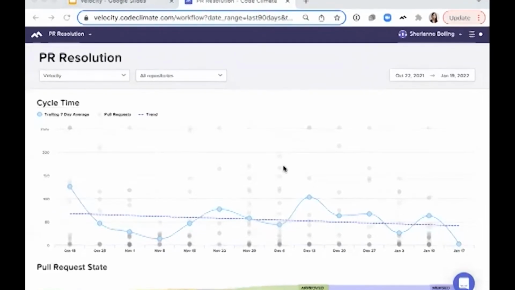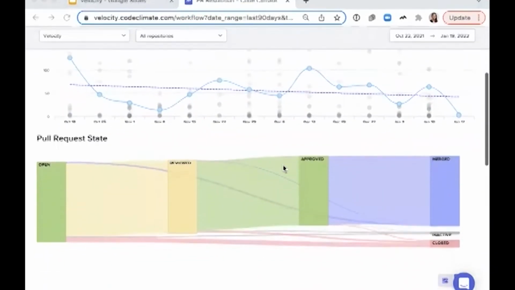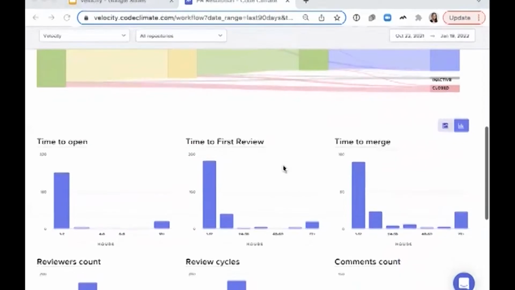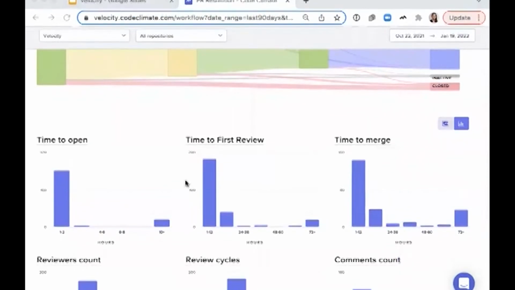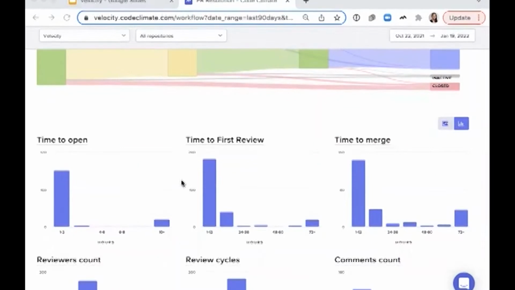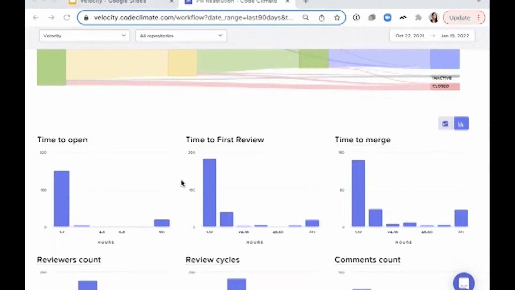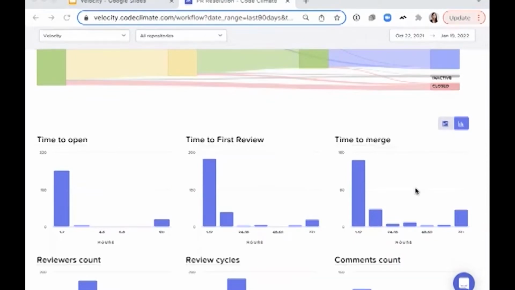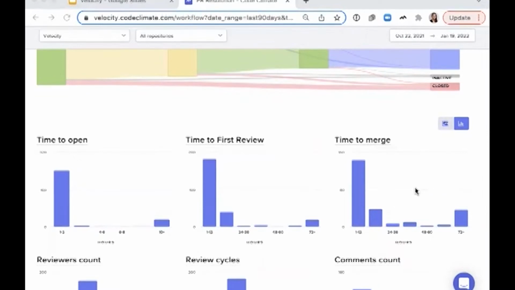As a next step, Velocity breaks down cycle time into its constituent parts to point you to specific areas for improvement in your process. Time to open is a proxy for how long it takes to write a unit of work. It is measured by the first commit on a branch to PR open. Time to merge, conversely, is a proxy for how long the review process is taking. It is measured by the time it takes for a PR to go from open to merged.